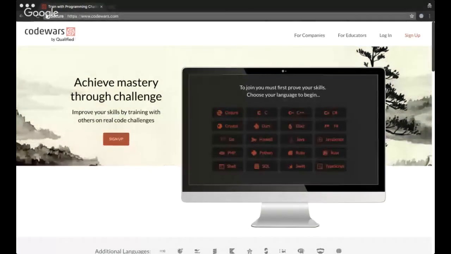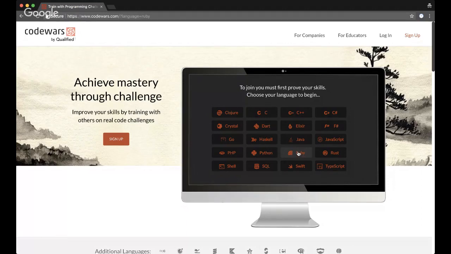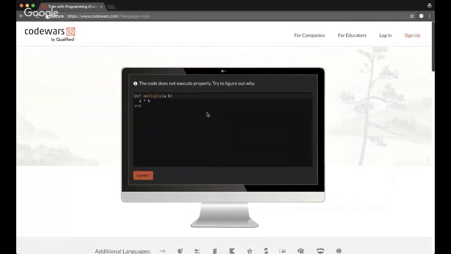So, come to Codewars, you have to choose which language you want. There's lots of options. We're going to start with Ruby and just want to talk about this code. This is just to help you figure out if you even know anything about Ruby. So the prompt is the code does not execute properly. Try to figure out why.